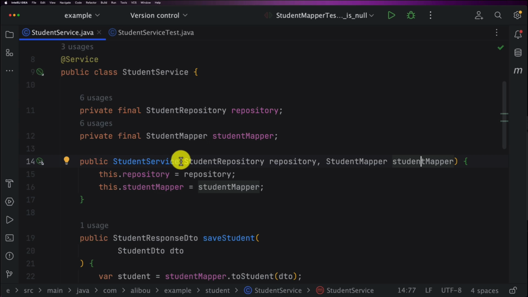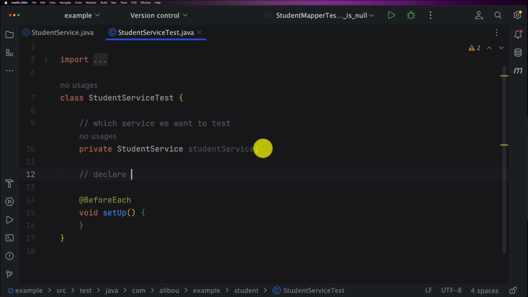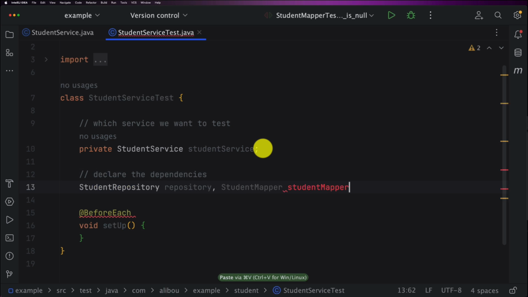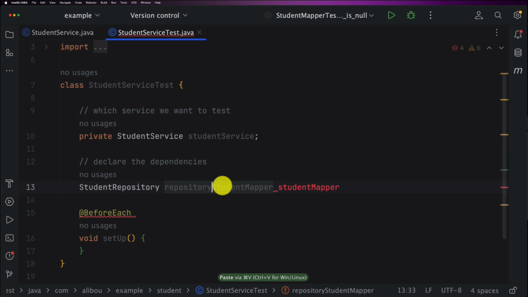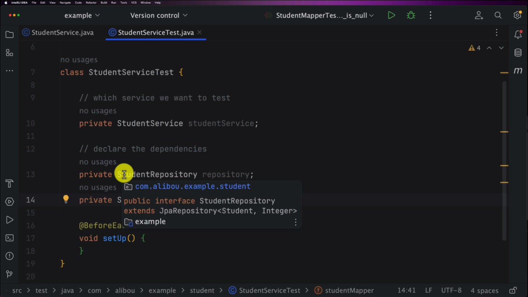So let's just go ahead and do that. I'm just going to copy this one and in here declare the dependencies. All right, I'm going to paste this and then I will just fix the code. All right, so now I have my service and I have the dependencies.